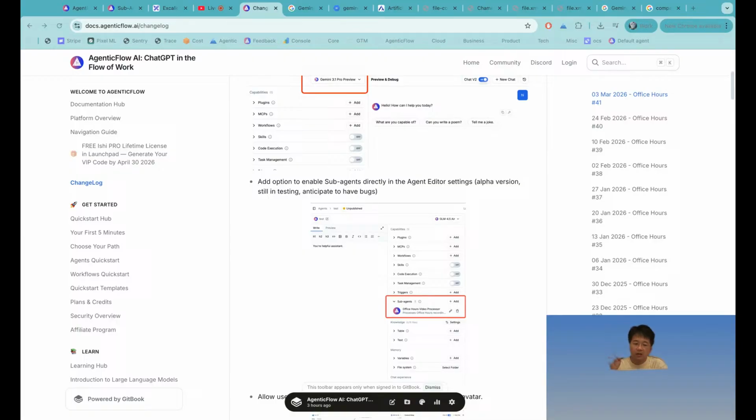Okay, so let's move on to the next one. I think we have some question in this one. Is the sub agent replacing MAS, as MAS is still under development? I think those are two different things, like what I explained.